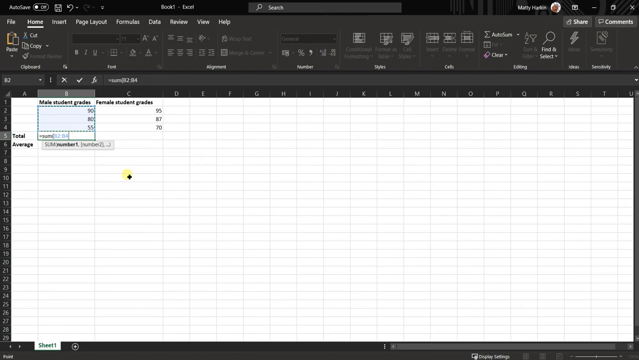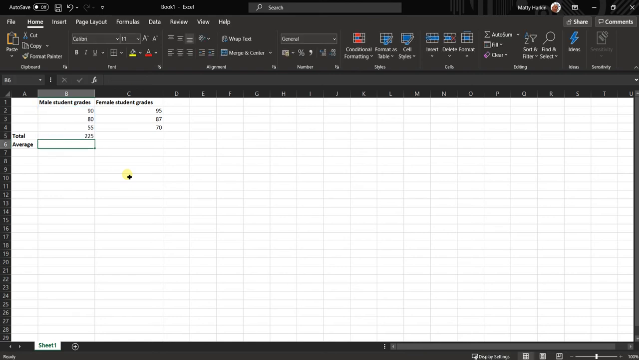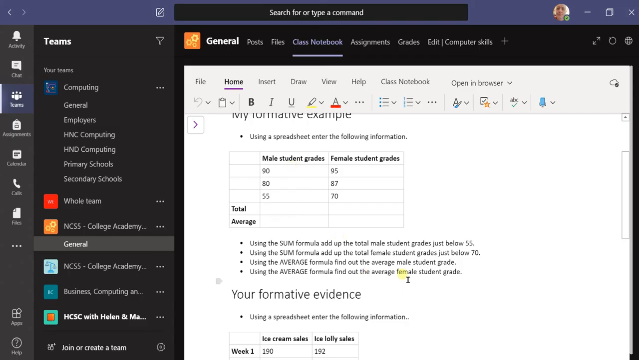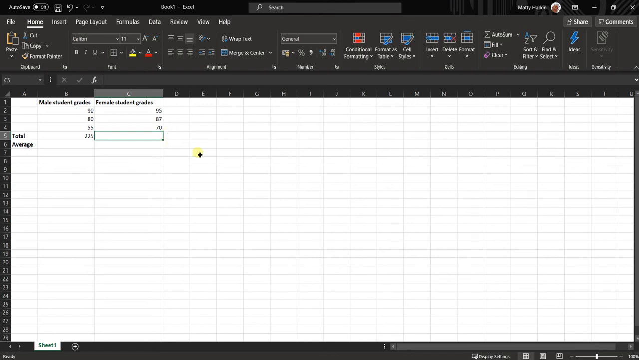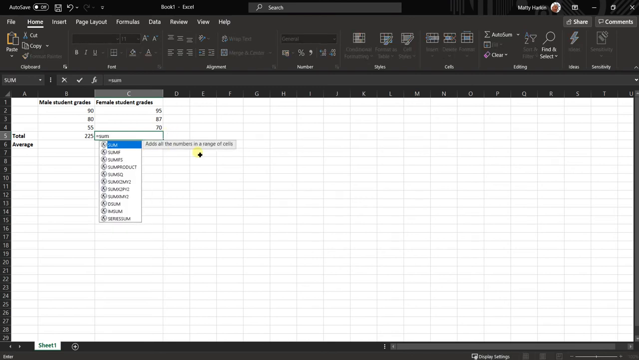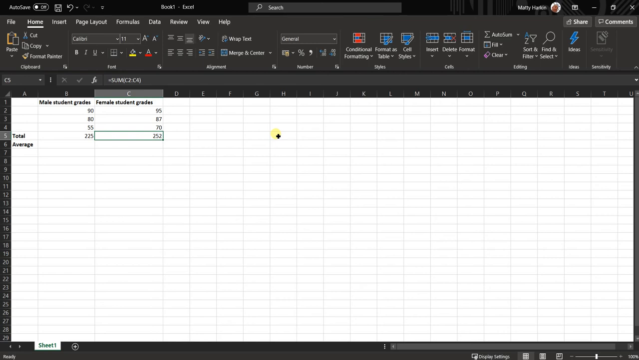Hold down the shift key and press the key where the 0 is, and that gives you the close curved bracket, and then press the enter key to confirm this. So what it's done just now is it's taken those three numbers and added them all up to give you a total. You can do the same over here as well for the female student grades. It does say it in the question: add up the total female student grades just below number 70, so I'll do it in here. Equals SUM, open curved bracket, select the area, close curved bracket, press enter, and again it's added up all of those female student grades as well.